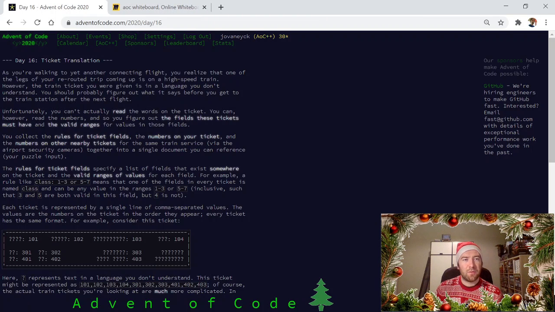Ticket translation. So we're still not at our destination and we're still traveling. One of the legs of our rerouted trip coming up is on a high-speed train. However, the train ticket you were given is in a language you don't understand. Interesting. Should probably figure out what it says before you get to the train station after the next flight. You can't actually read the words on the ticket. You can, however, read the numbers, and so you figure out the fields these tickets must have and the valid ranges for values. Oh, that's an interesting problem.